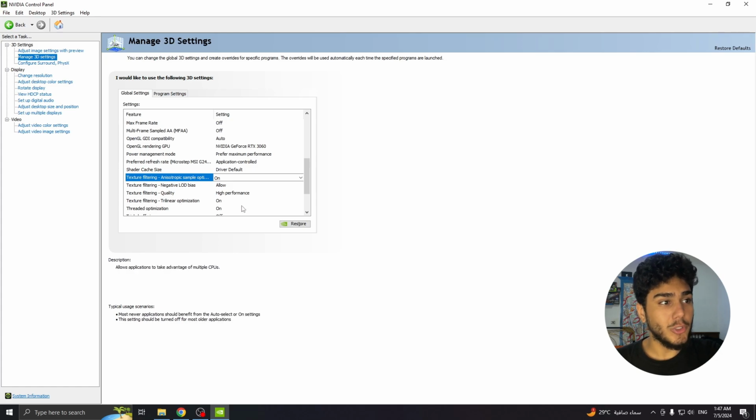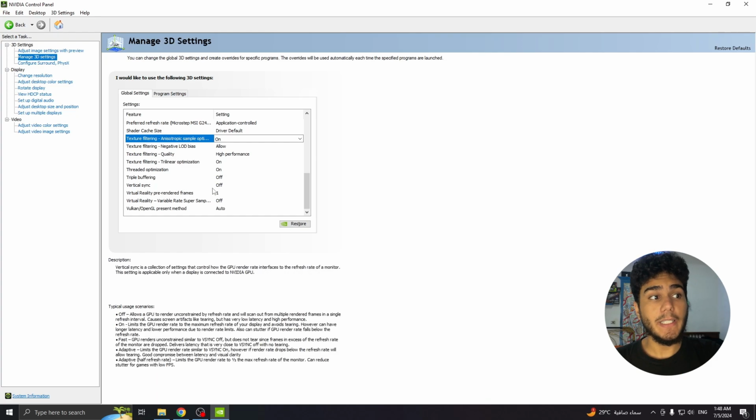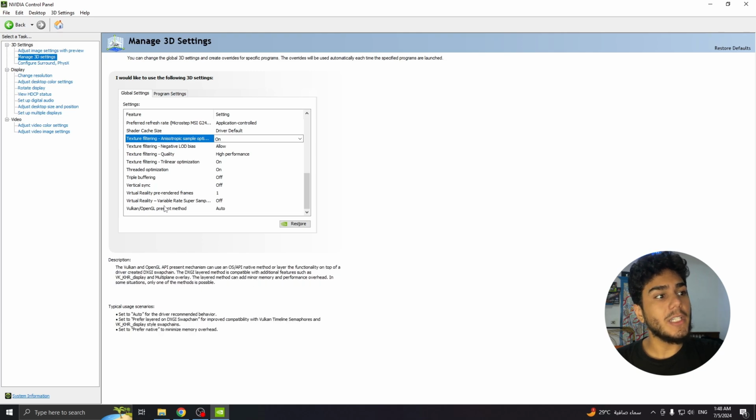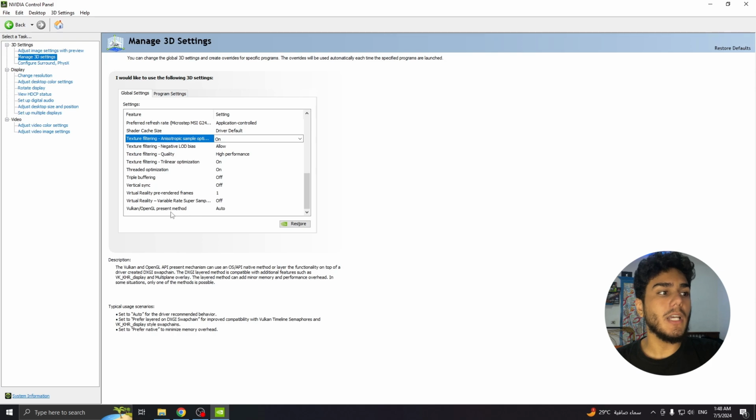texture filtering trilinear optimization is on, threaded optimization is on, but also like low latency mode, make sure to experiment with it if you're experiencing any hitches. Triple buffering is off, vertical sync is off, but if you're experiencing screen tearing or anything, make sure to turn it on here in Nvidia Control Panel but not in Fortnite. Virtual reality pre-rendered frames is 1, virtual reality variable rate super sampling is off, and the last setting, Vulkan/OpenGL present method, is auto.